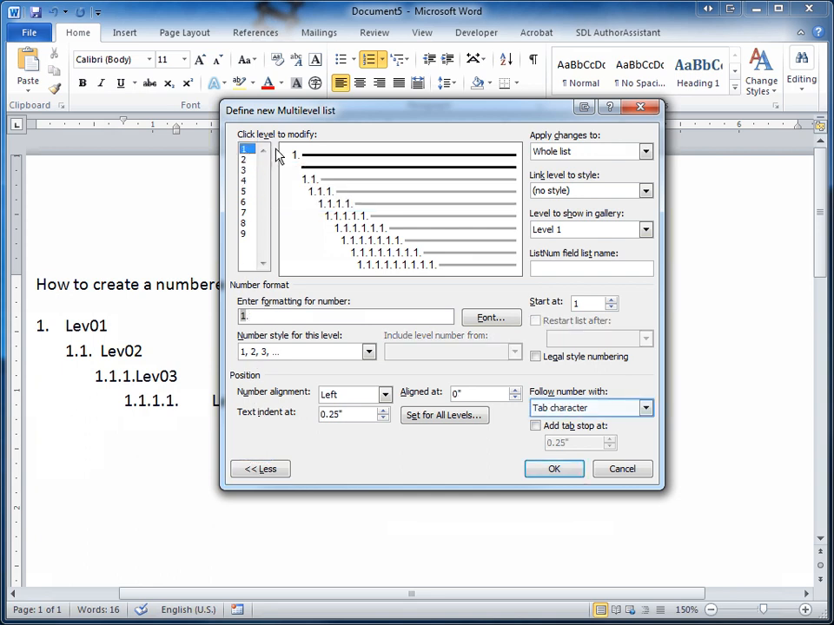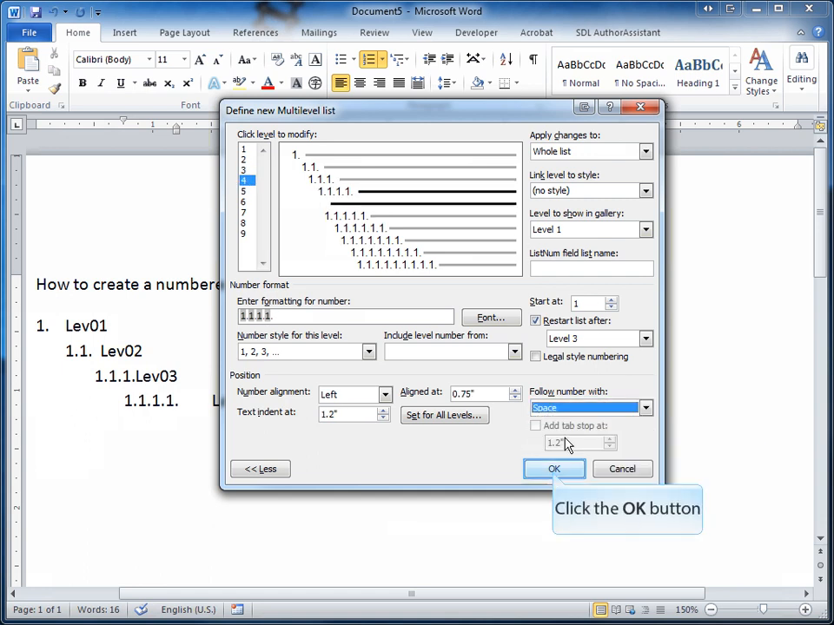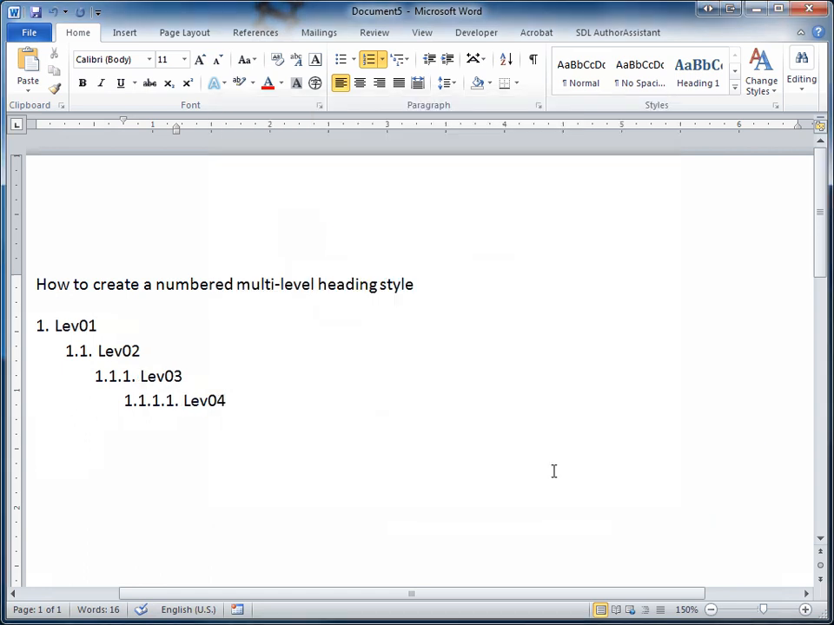I'm going to modify all 4 levels, so I click level 1, change the tab character to a space, and then I come to level 2, change the tab character to a space, go to level 3, change the tab character to a space, level 4, change the tab character to a space, and then click OK. Now you see that it adjusted so that the text and the numbers are not based on the tab settings within Microsoft Word or whatever tab setting that you set up for your list. Instead, it's using a space character, which is fine with my needs.